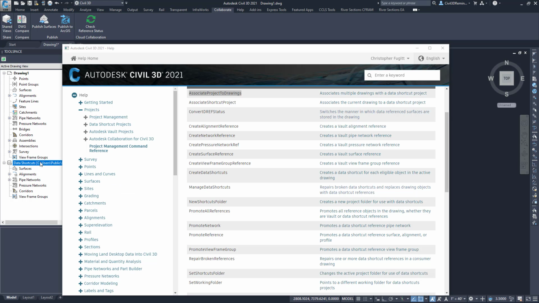What that'll do is it'll set your working folder and the current project to the current value that's set to the project. So instead of having to go back in and manually change it as you switch between drawings, when you associate it to a project, the data shortcut project will be automatically set to the correct location. And the associate project shortcut project does the same thing.